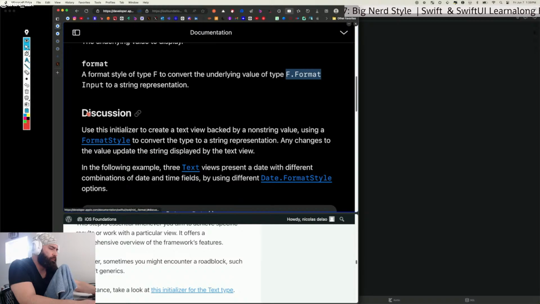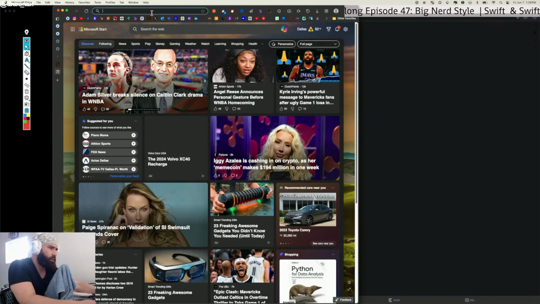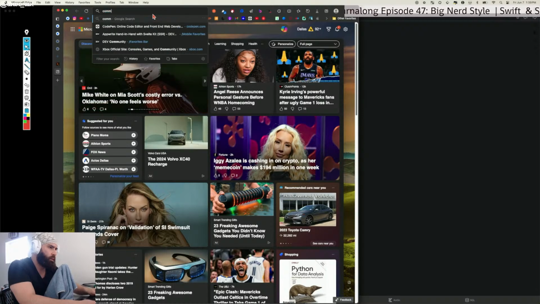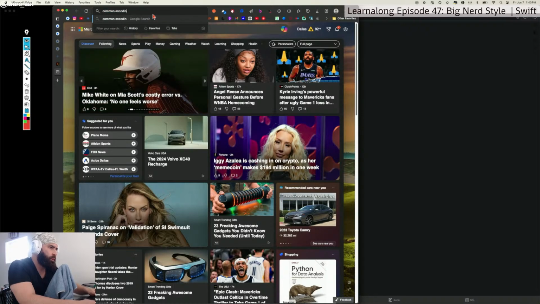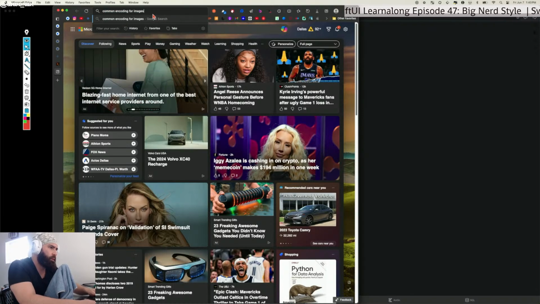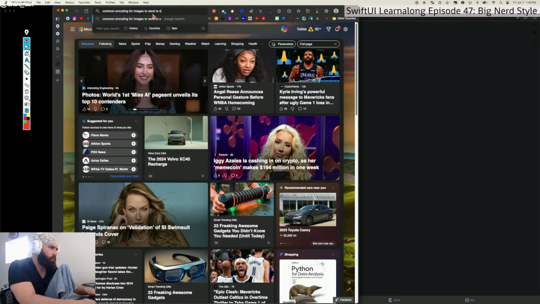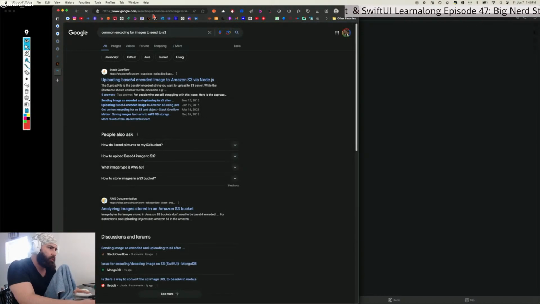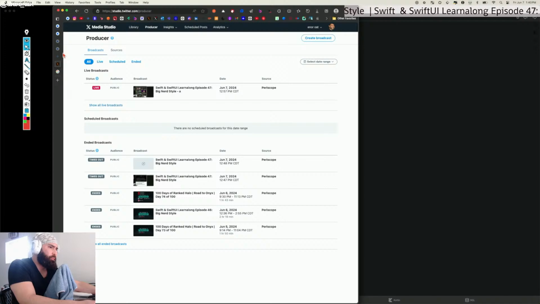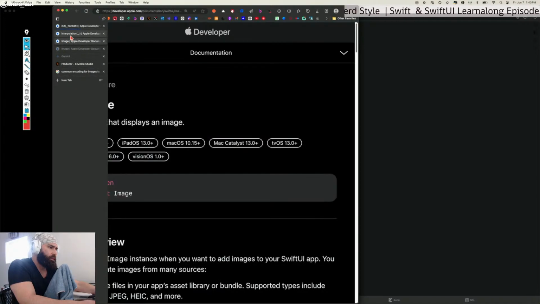Discussion. Man, what is it called? Let me just search it real quick. This is the common encoding for images. Base 64. Yeah, there you go. Base 64. So yeah, that makes more sense with an example.